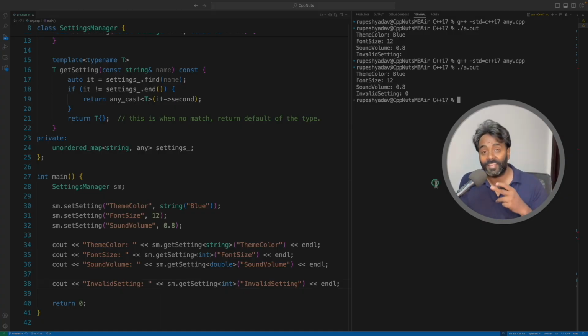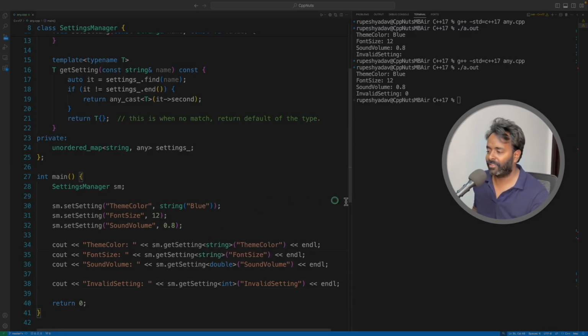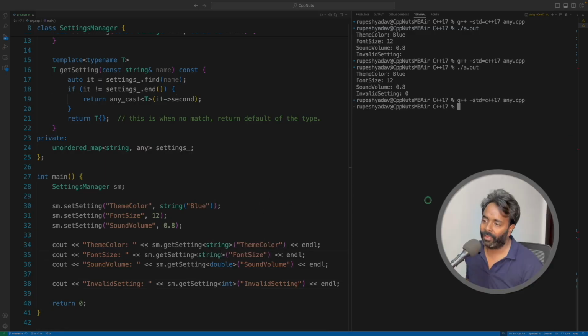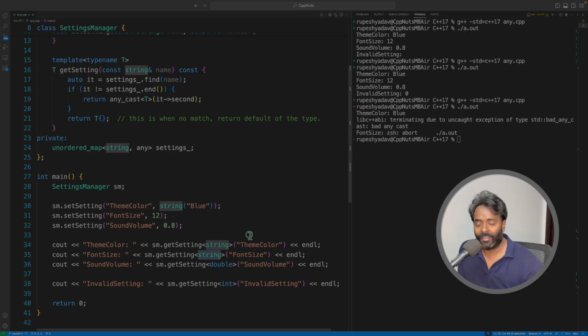But in this case, it is actually type safe. Let me tell it that, okay, this I am going to take as string. Let's see how it is going to work in that case. If I compile it and run this, see, it is telling you this is a bad any cast. So it knows that it actually contains something which is not a string. So it knows that there is something which is not right. But if it was a void pointer, it would have done it, and you would have seen some garbage stuff getting printed here.